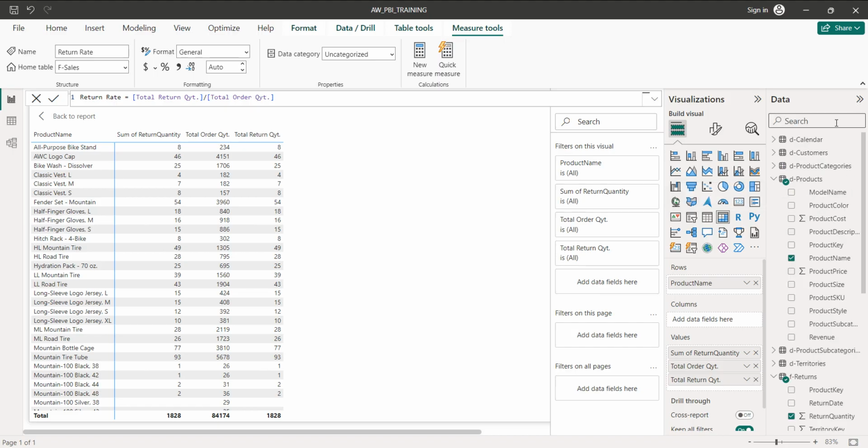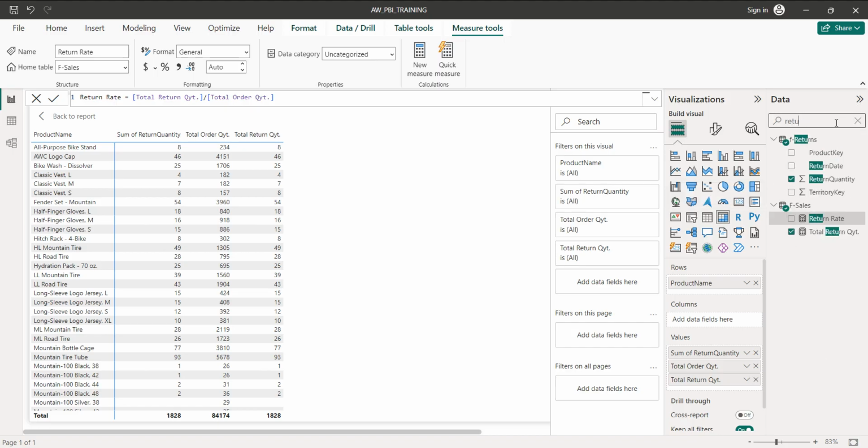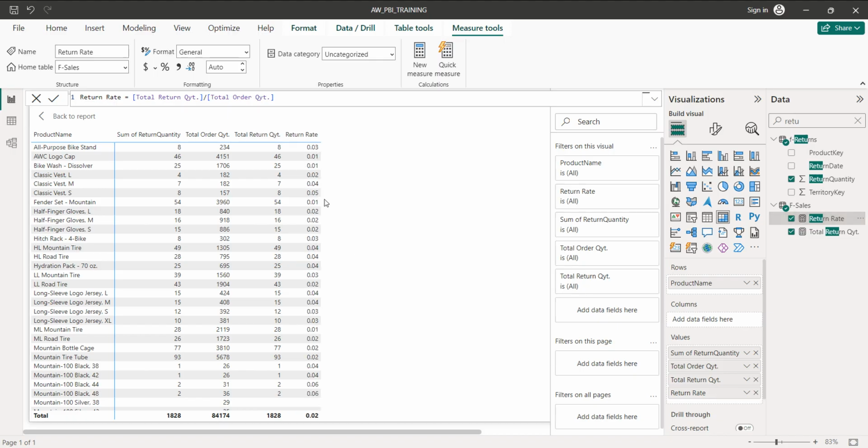So now, we had to find out the return rate. See, if I put over here the return rate, so I'll get the return rate. So see why we have done this total return quantity measure and total order quantity measure, because it doesn't make sense that you can divide one column with another column. So that's why it's a proper way to create two different measures and just do the operations, whatever the operations you want to do.